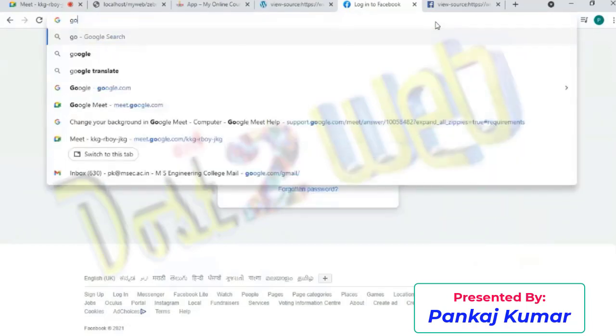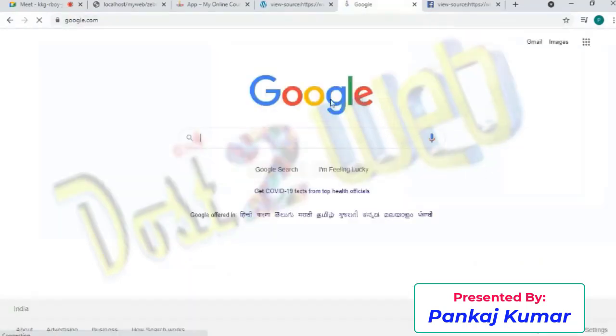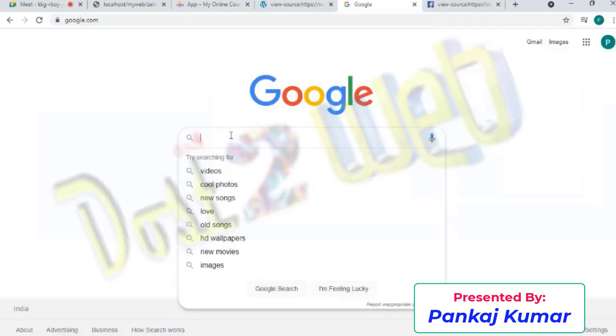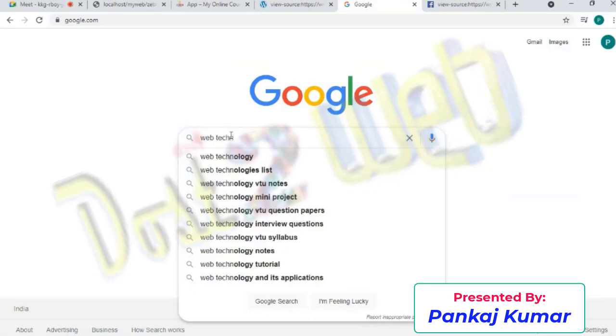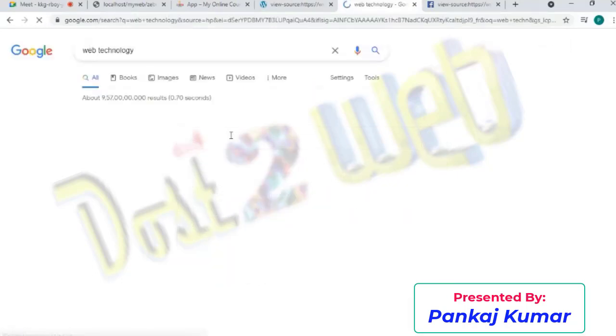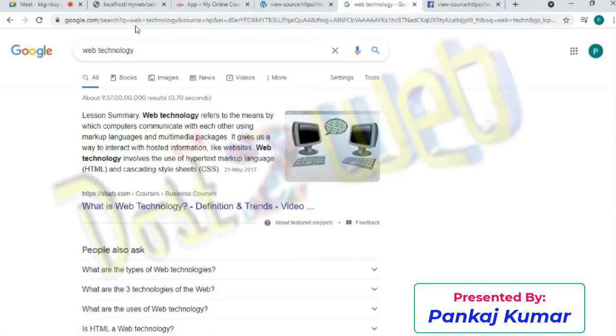Let's open Google. Okay, now I am going to search web technology. Okay, now I'll hit enter. Now you see there in the query string, search is equal to, you can see here, right? The search is equal to, I have given web space technology. So web plus technology.